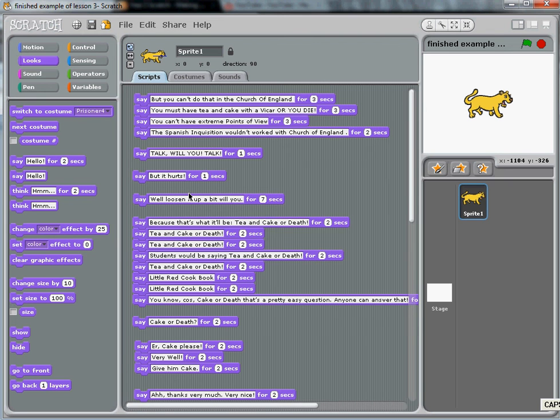Go and do that, split up your script, add your costumes. You can see all these are split now. Go and add your costumes, import them all, and your sound as well. Import a sound. So we're doing the same thing here and here, and splitting up your script.